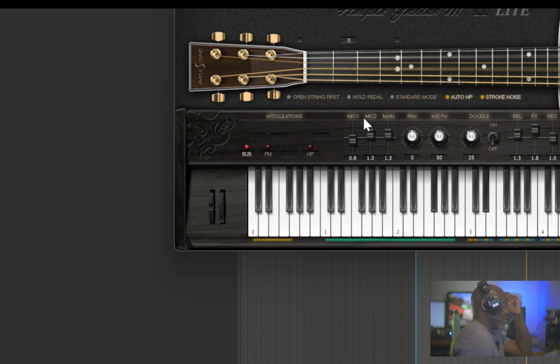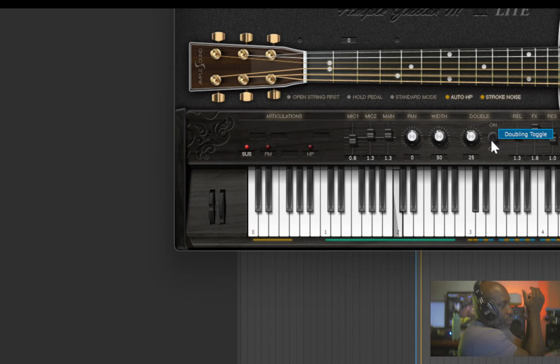Right here we have some mic settings where you can turn up or down the volume for mic 1, mic 2, the main overall volume. There's panning, stereo width. There is a doubling feature where you turn it on and it'll give you that double track guitar sound. So let's see what that sounds like.